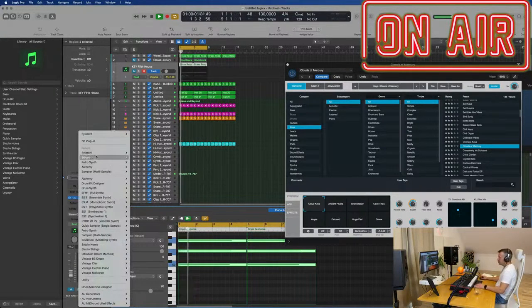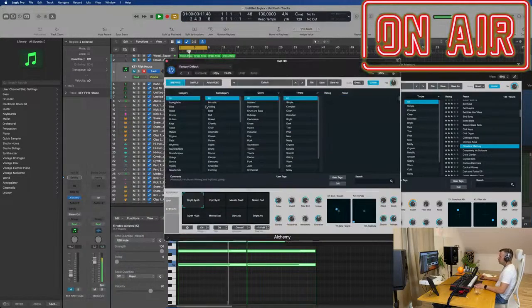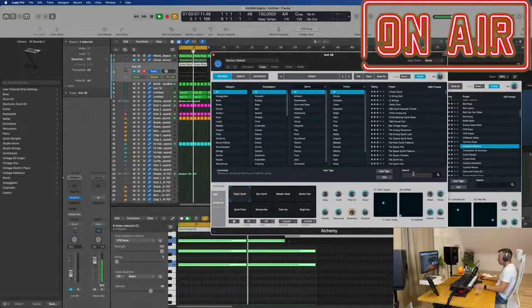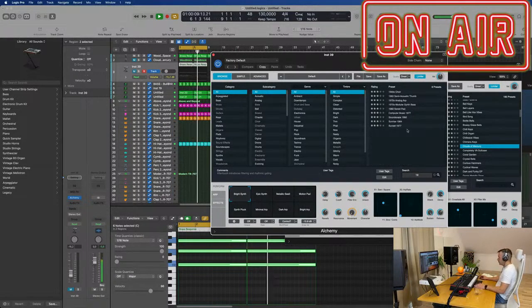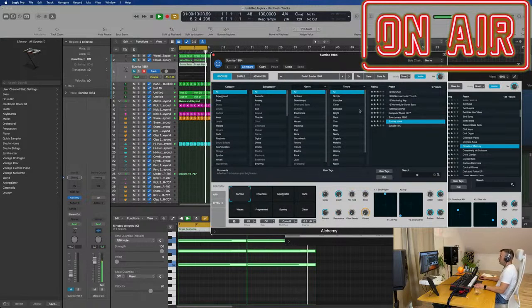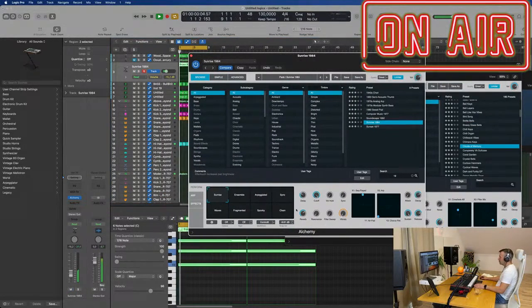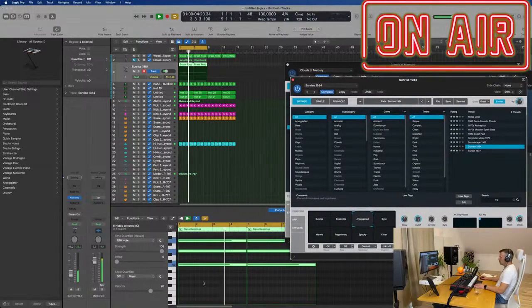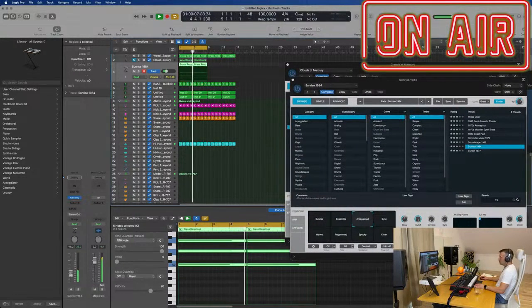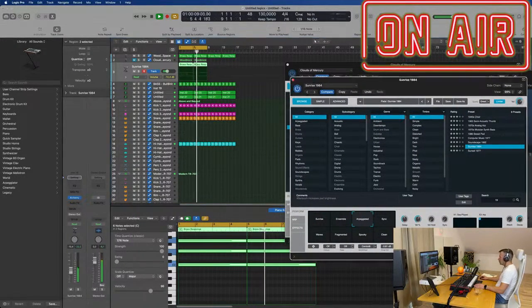go into Alchemy, search for 1984 Sunrise. There's an interesting ARP in there. Open the pad. Cut the top.